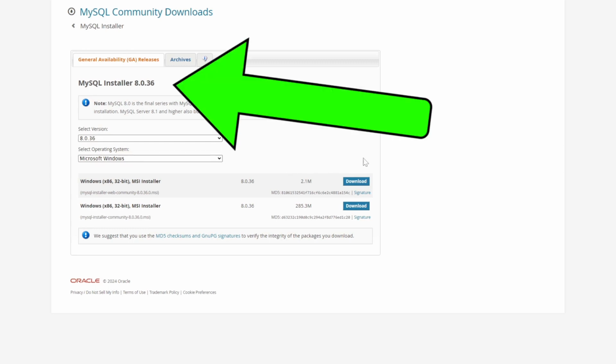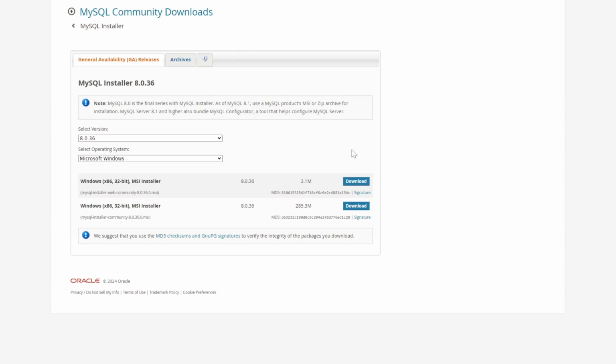As at the time of this recording, the latest version for this is 8.0, which also happens to be the final series of MySQL installer. So make sure you select the latest 8.0 version in the dropdown. For the operating system, make sure Microsoft Windows is selected in the drop-down menu if you're using a Windows machine. Click the download button for the second MSI installer.